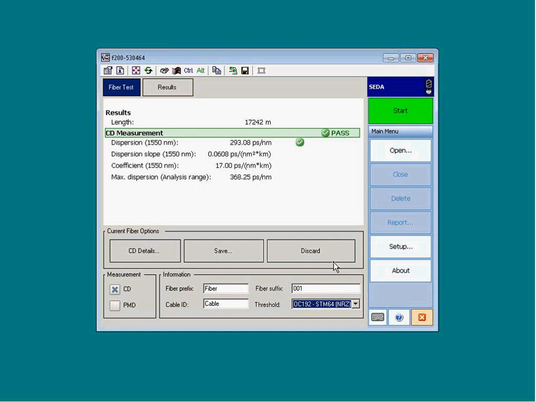We can apply different thresholds to this result by changing our parameters down here. So in this case, at OC192, we still have a pass, and at OC768, well, now we have a fail. The tolerated value for OC768, which is a 40 gigabit signal, was roughly 60 to 70 picoseconds per nanometer. In this case, we're over at 293, so that's more chromatic dispersion than can be tolerated by that type of transmission.